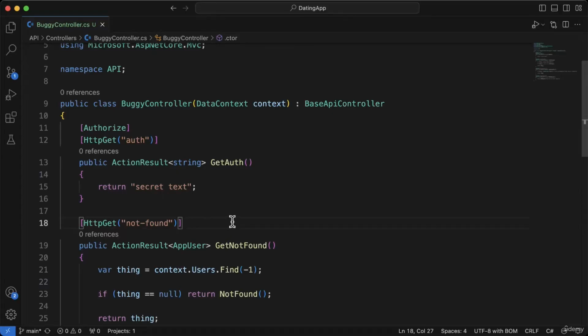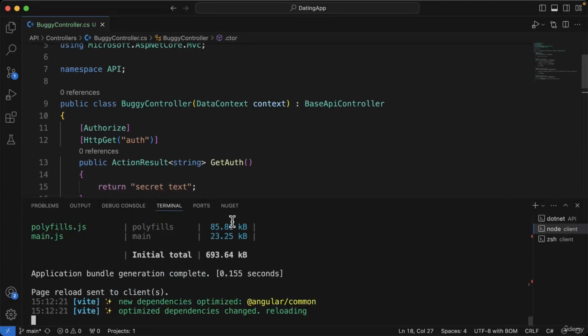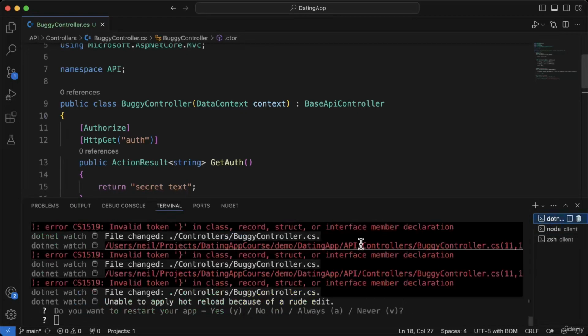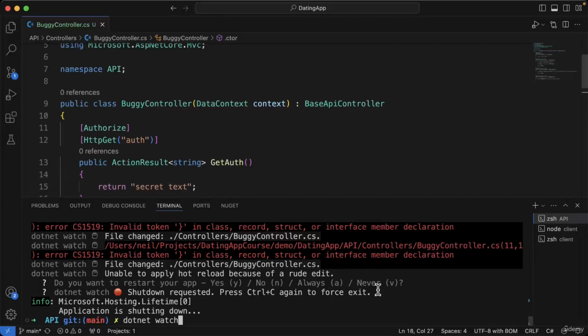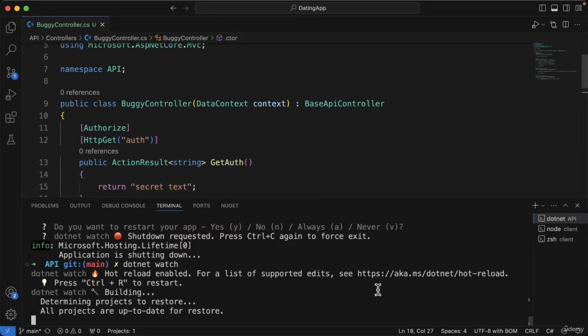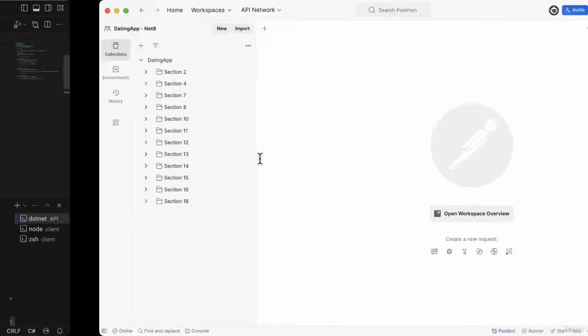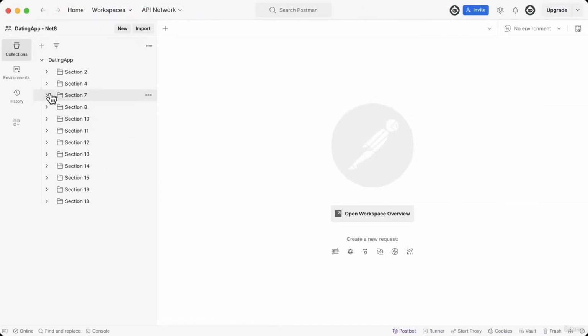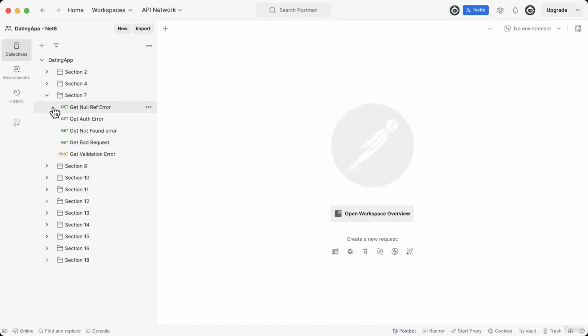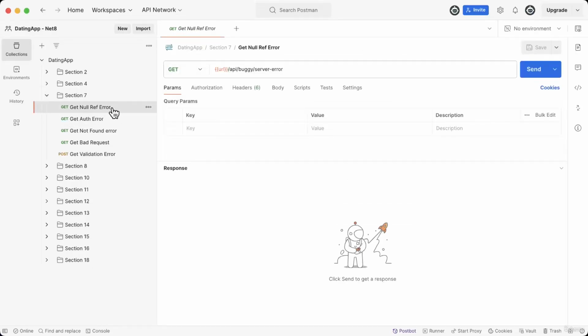So with these in place, because we've created a new controller, then we're going to have to restart our API. And of course, it's complaining as per usual. So I'm just going to stop the server from running and restart it. And we'll head across to Postman to test what we have right now. So inside section 7, there's a bunch of requests to get different kinds of errors. Now this one says get null ref error, but we can't really generate that without purposely adding warnings into our application. So we're going to get a server error.